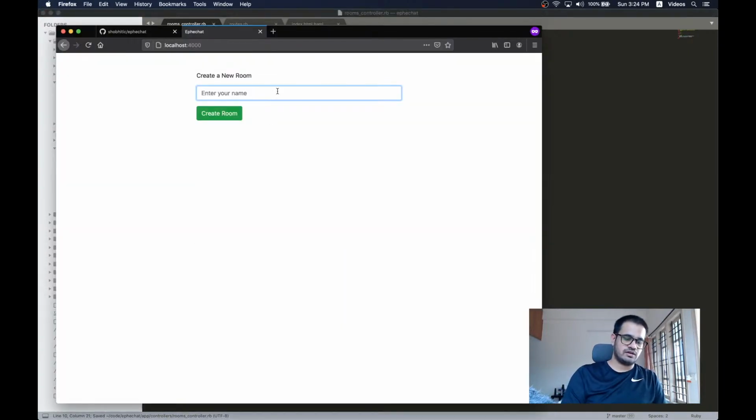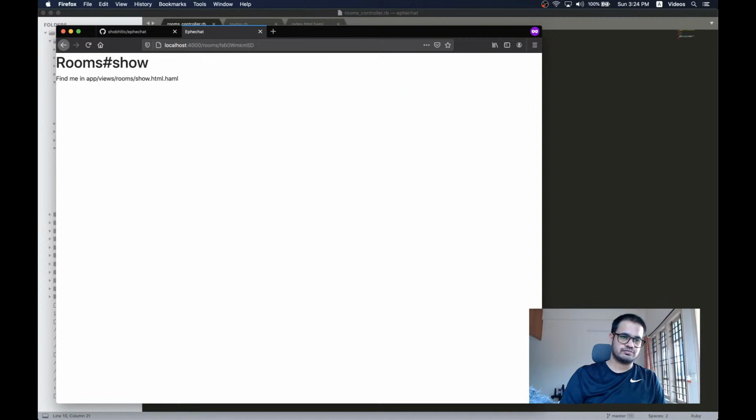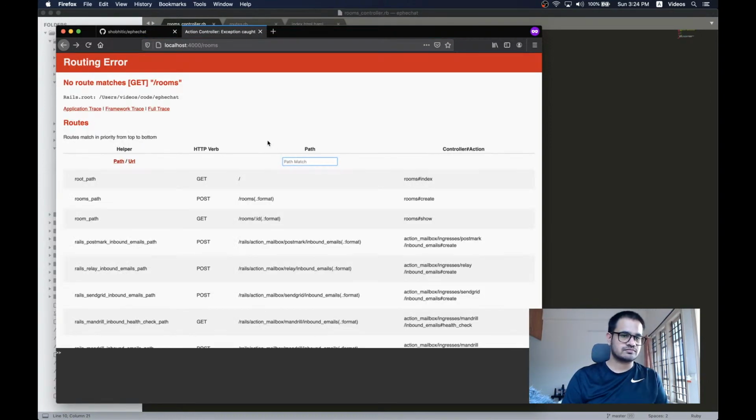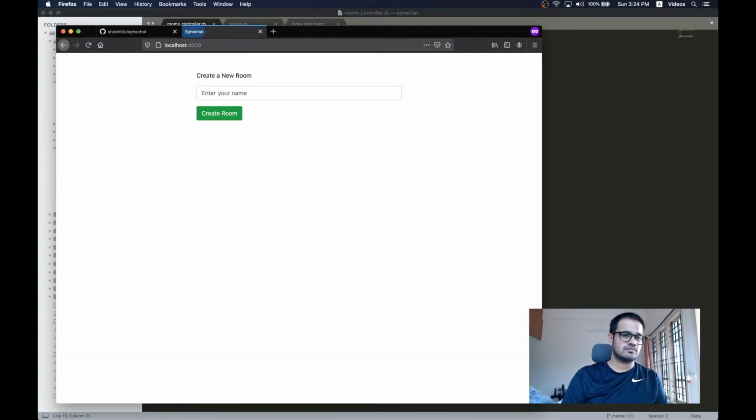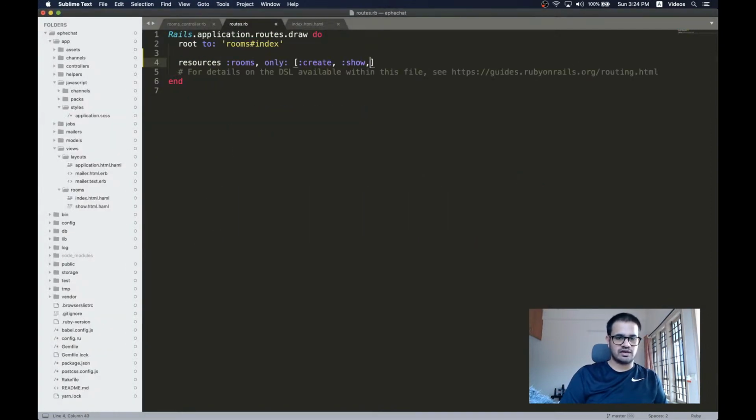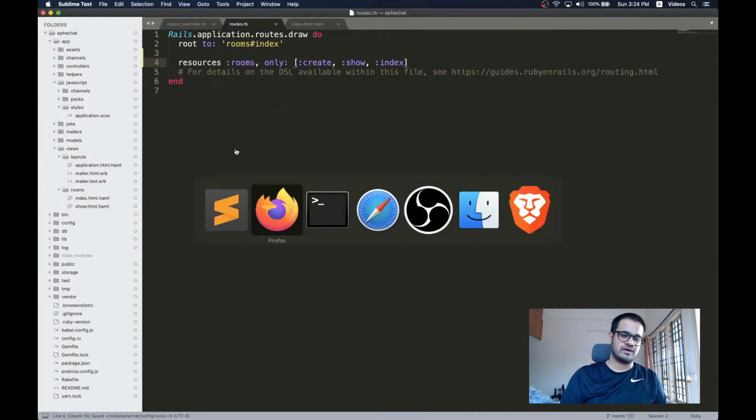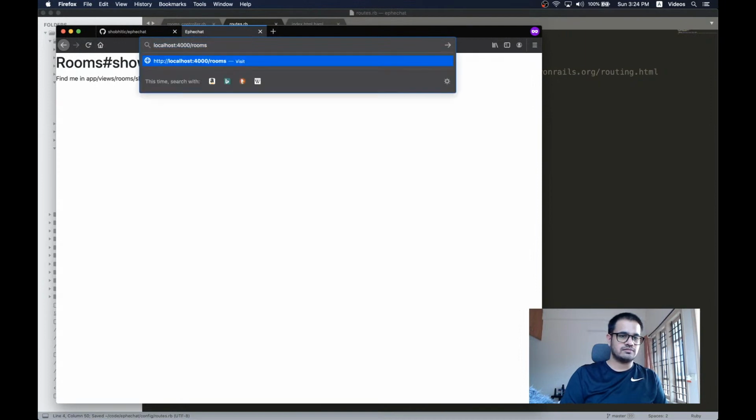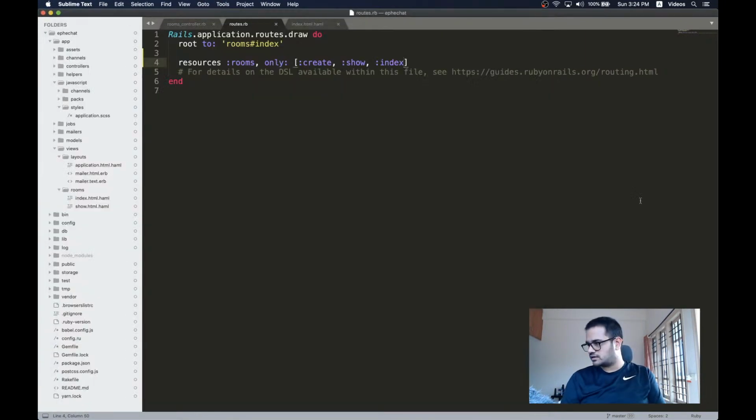So enter your name, and it gave a unique room as well. I can just do it again, give a different room, and so on and so forth. I can just add index just for my sanity, but yeah, this is how it works right now.